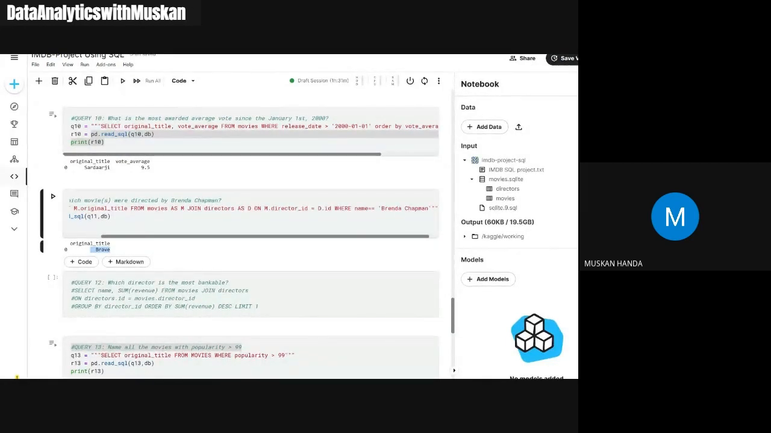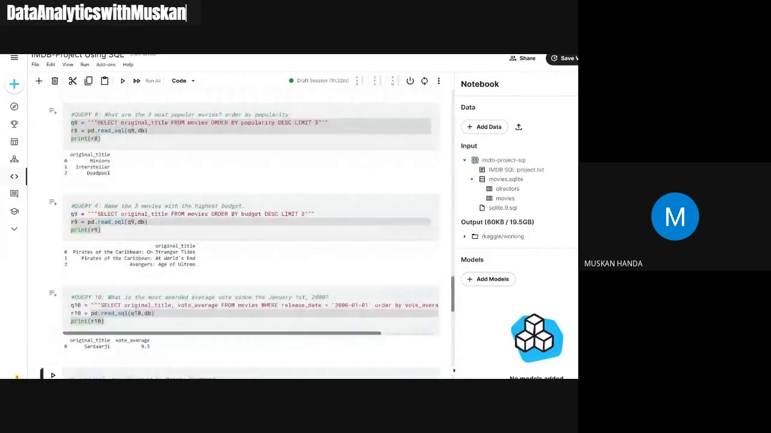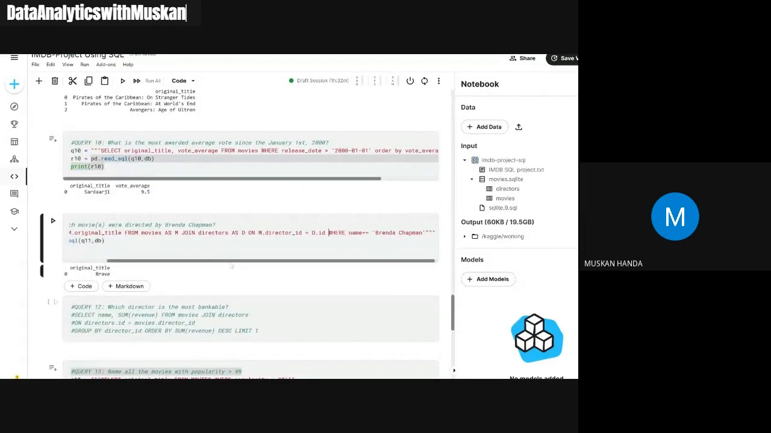So we had to join two tables here. We are joining two tables, movies and directors. And after you are joining it, you have to specify on what basis you are joining it. So we are specifying that M dot director ID is equal to D dot ID. That means in the table movies, the column director ID corresponds to the ID column in the directors table, where name is equal to Brenda Chapman, which is basically a condition. If you have another name, you can write another name. You can write John Woo or anything if you want to try. It's up to you. Okay. So we are getting the original title as Brave. Are we clear with how this is working?